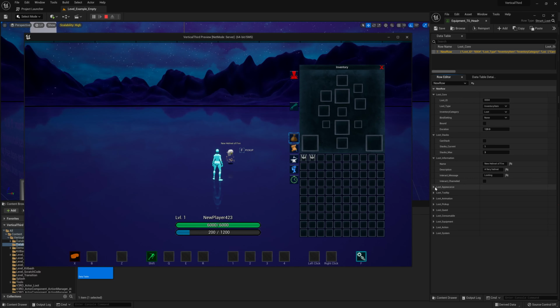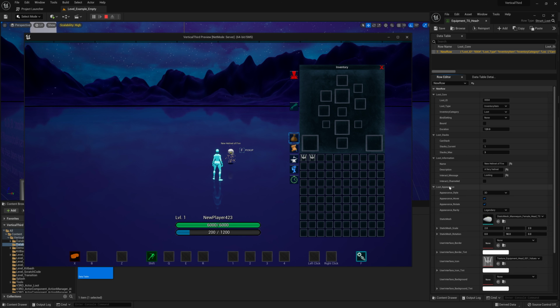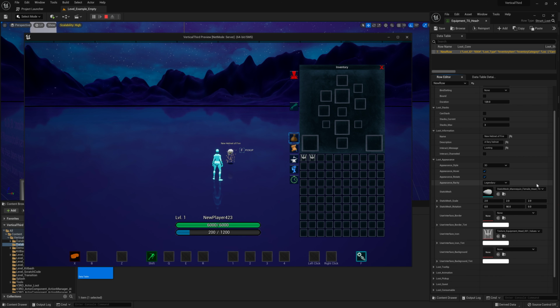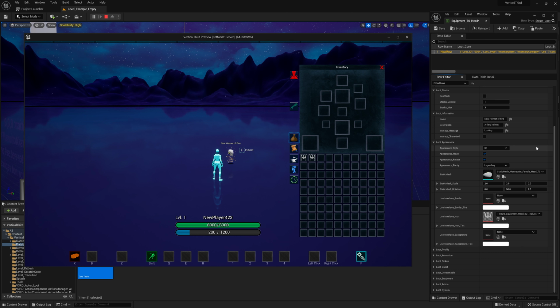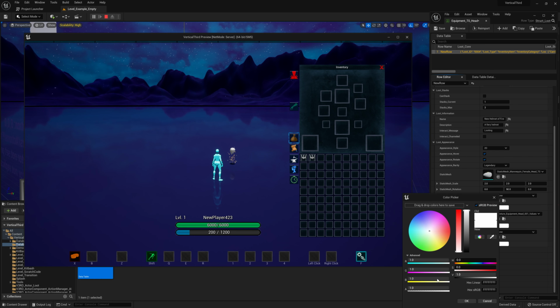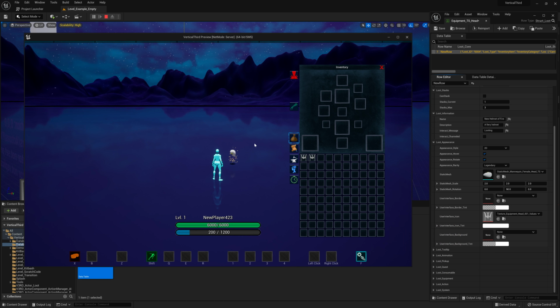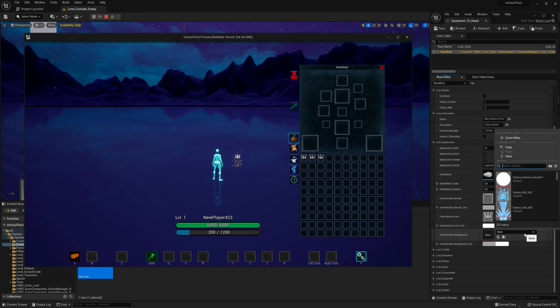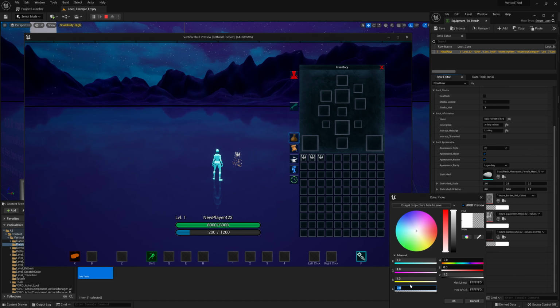Now on to the appearance category. In VerticalThird, you can have your loot display in the world as a 3D static mesh or as a 2D icon. I'm going to swap this to 2D so you can see the changes. This requires modifying the border and background to transparent. By opening the tint window, set the alpha to 0. A quick loot and we can see the difference. You can tint your textures a color or add a border and background for different looks.